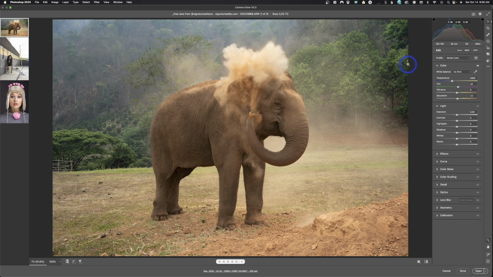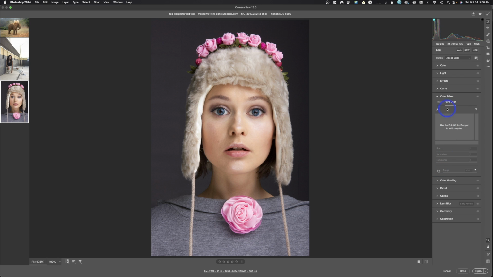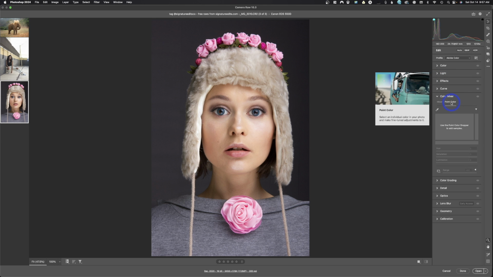And let's go ahead and take a look at the next thing, which is called point color. We'll go ahead and switch our images because it will make more sense over here. And we're going to go down to our color mixer. And right here, you'll notice that we have the mixer, and now we have something called point color. We're going to click on that point color.